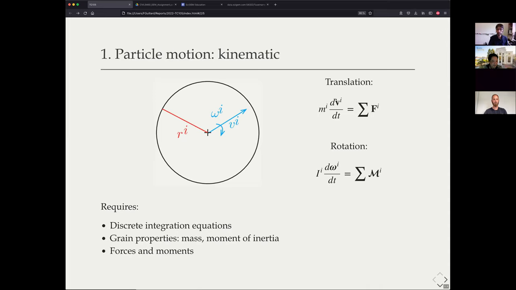And that's exactly what we want to integrate numerically, right? So we need to integrate the velocity. We have the particle properties, usually. That's something that we give to the simulation. We want to integrate this equation. And of course, we need some information on the forces and some information on the torque that the particle experiences. So how do we do that?